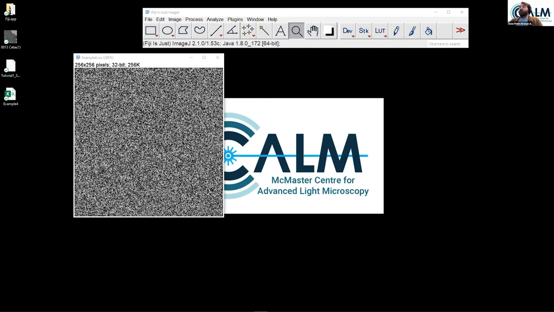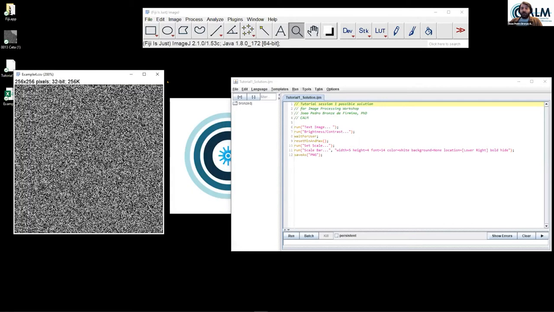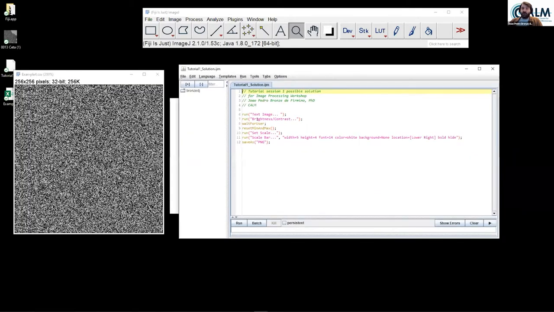So again, this is just a possible solution. This is something that I created. So again, I'll just push this aside. This will be available on the repository, so you can actually download this possible solution.